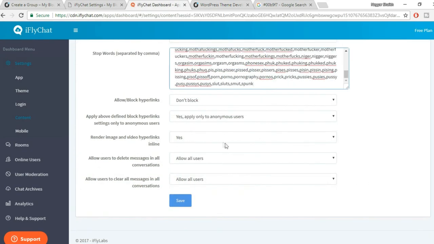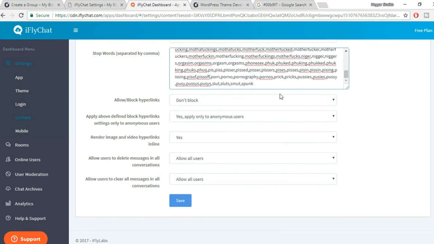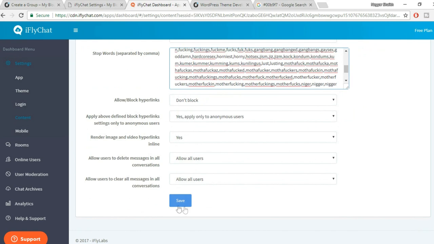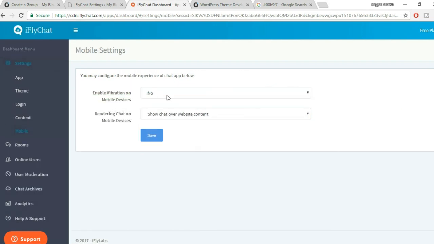And render image and video, allow users to delete messages, yes, we want to allow them. Allow users to clear their conversation, yes. For example, I would recommend you, my brothers from India, to add all those bad words in Hindi, so that whenever they use anything like that, they will be blocked. This is all English words. Don't read this, guys, please. Click on save. Fine, let's just move as fast as possible.